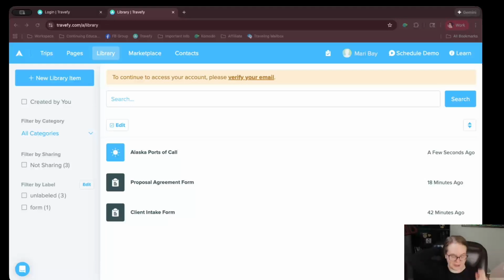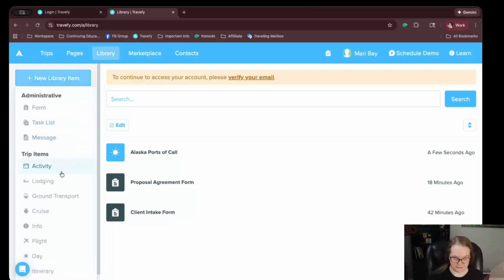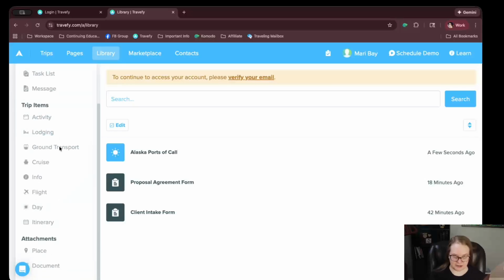But yes, keep your library organized. You do have the ability to set up library items. Whenever you are starting, there are only a few things you truly need: a proposal agreement form, a traveler information form, and just task lists.